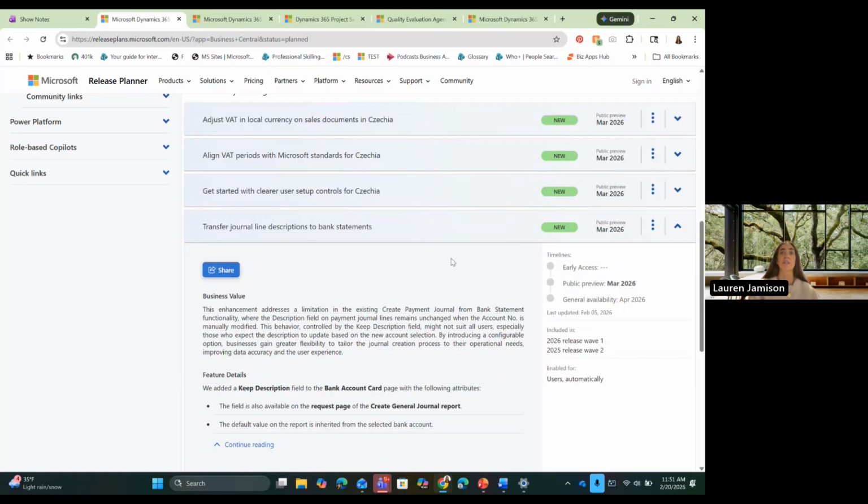So this actually addresses a current limitation in the existing Create Payment Journal from Bank Statement functionality, where the description field on payment journal lines is unchanged when the account number is manually modified. So this behavior is now going to be controlled by the Keep Description field. Previously, the functionality might not have suited all users, especially those who expected the description field to update based on new account selections. So we've added this functionality to transfer journal line descriptions in bank statements.